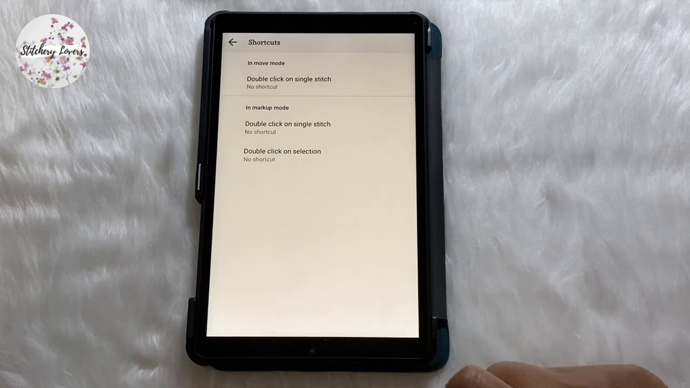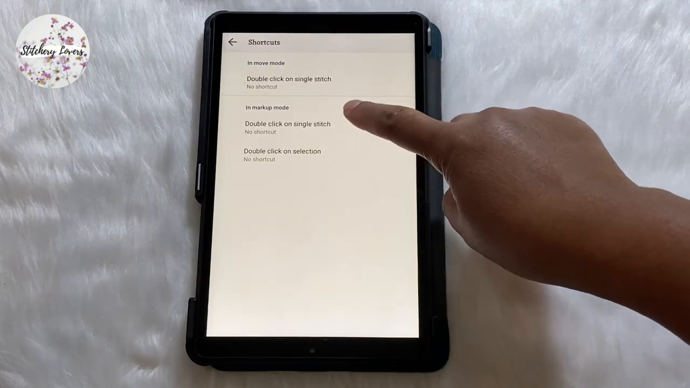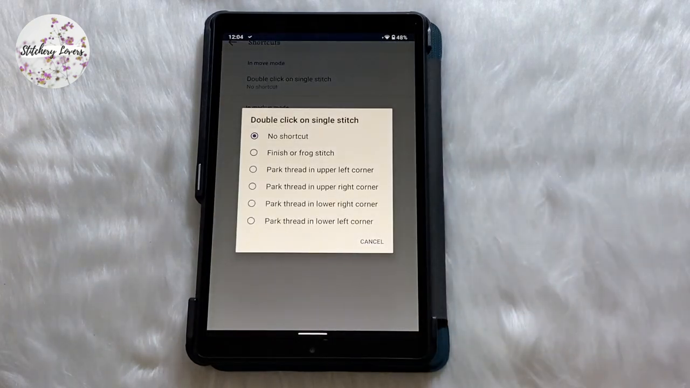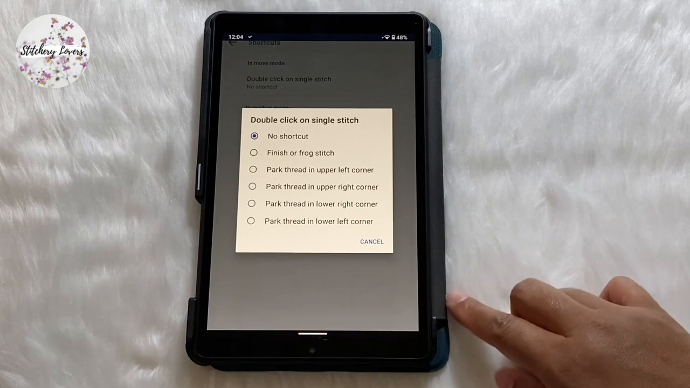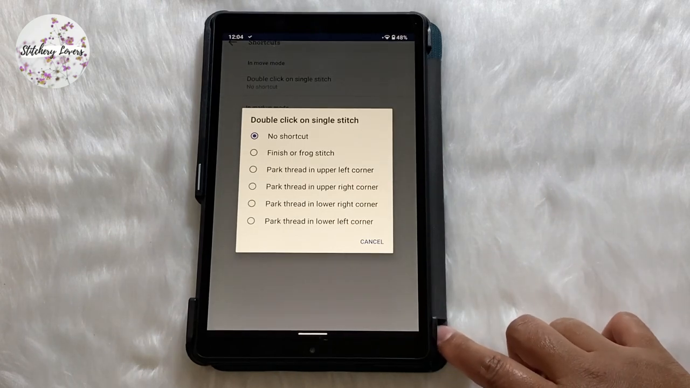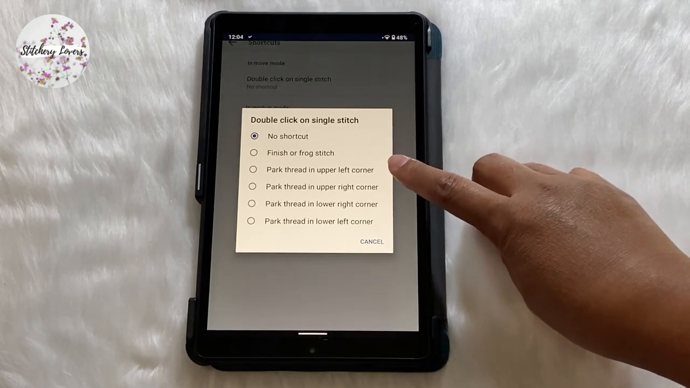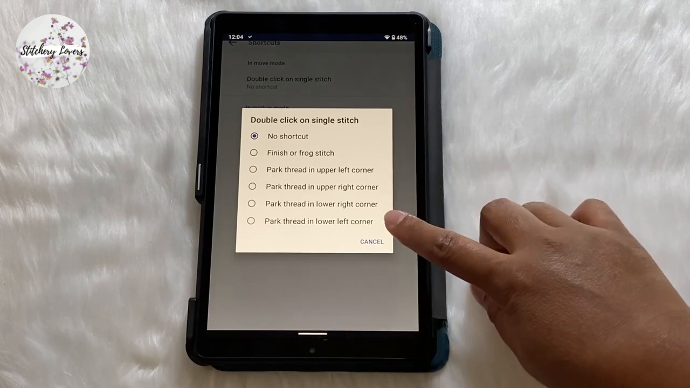Click the shortcuts feature, and then in markup mode, click the double click on single stitch. Then you will see all these different options for the double tap. Now tap the desired double click feature you want to use for your chart. For me, I normally park my threads on the lower left corner. So I am going to click this option.